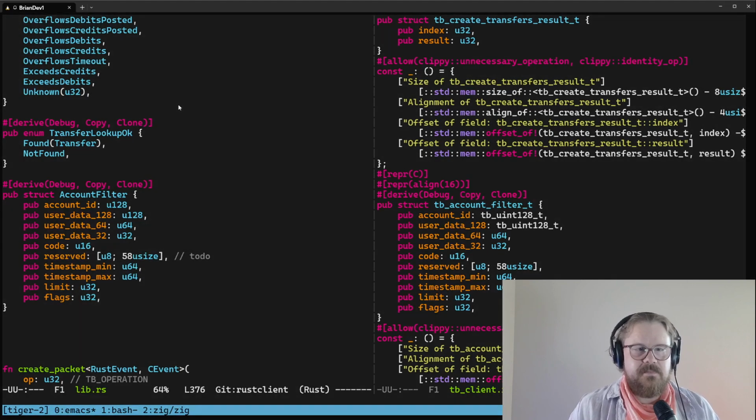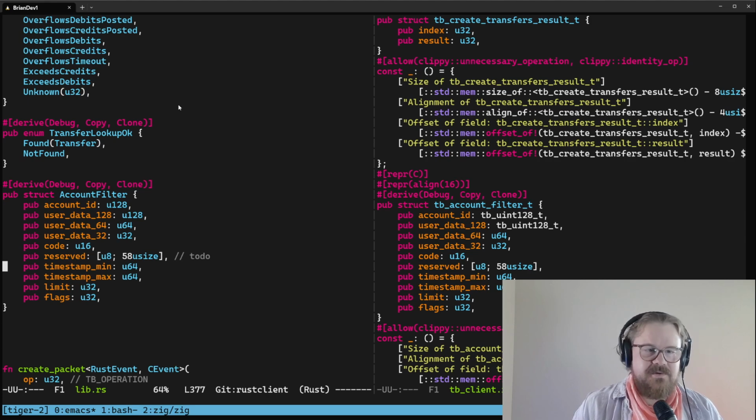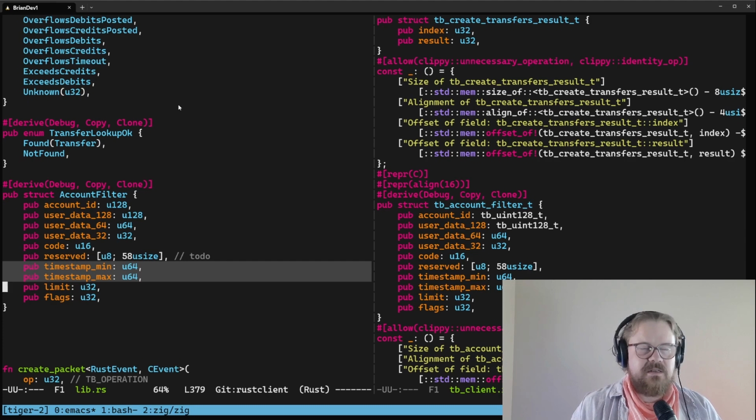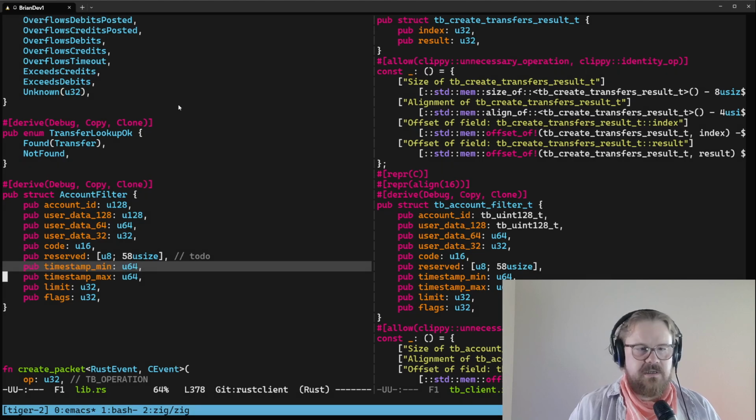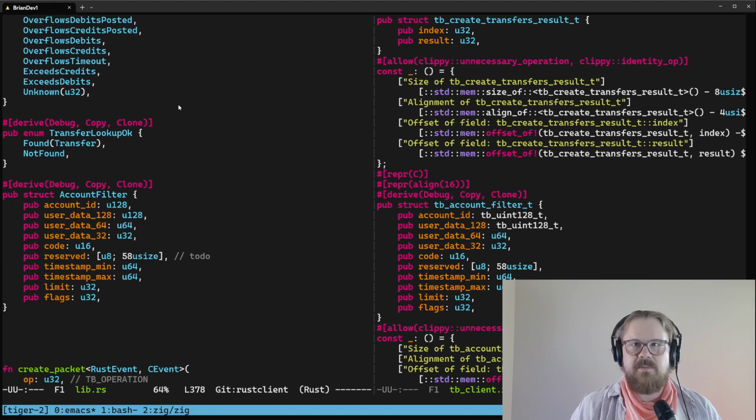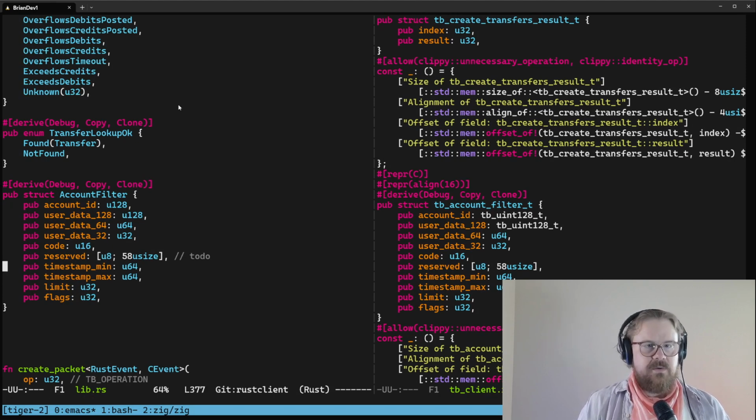I don't think we need to do that at the Rust API level, for reasons I can't quite explain at the moment. But I'm suspecting we're going to remove this reserved field at some point. So I'm putting a to-do there. And again, these timestamps, I don't know exactly how they're supposed to be represented in Rust yet, how the user needs to think about times in the TigerBeetle protocol. But right now, they're just numbers. Same for flags. All needs to be revisited at some point to make sure the API is Rusty. Anyway, that's our account filter.